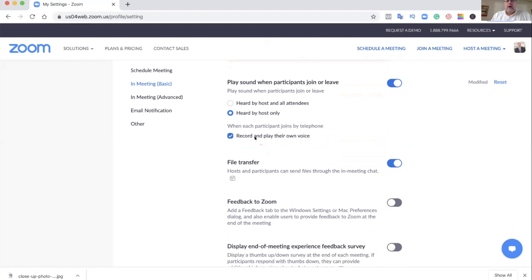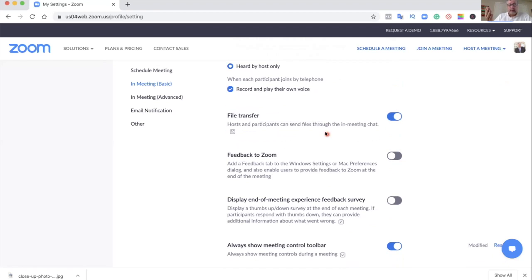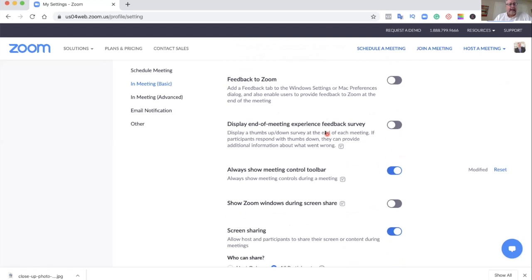Okay. I love this, and you guys definitely should turn this on. When someone joins a meeting via phone and they're using the phone audio, you can actually set this up by checking this box. You can actually force them to record who they are, which plays on entry. Okay, I like that. File transfer, again, for your instance, if you're having a client transfer files, you can set that up and just leave that on. These last two items right here, feedback to Zoom.